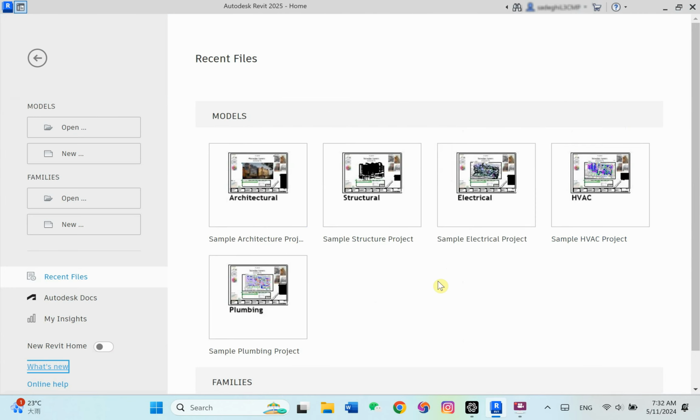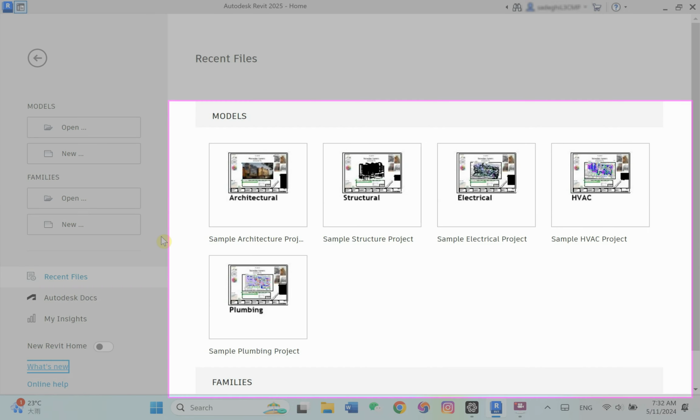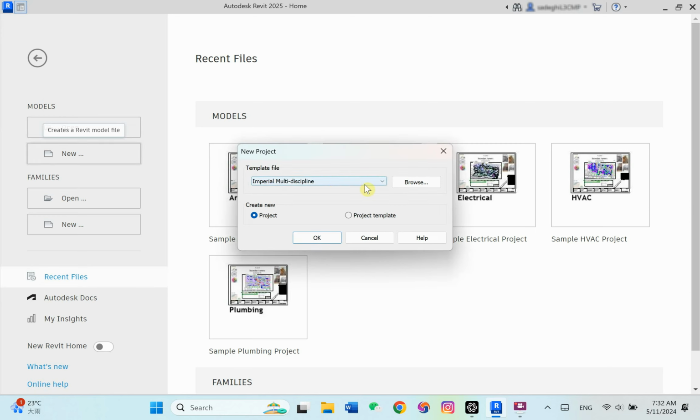When you open Revit, you face this page. On the left side of the Revit interface, there is a space for Modeling Project, Modeling Families, and Recent Files, and they are previewed at the center of the Revit interface. First, we work with the Model part. There are two buttons, one for opening a Revit model file and one for creating a Revit model file. To begin a project, I select New for modeling and practicing in an empty environment.